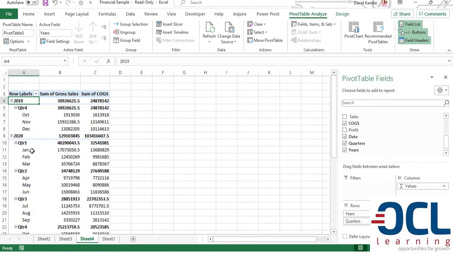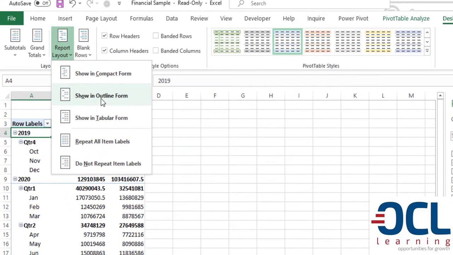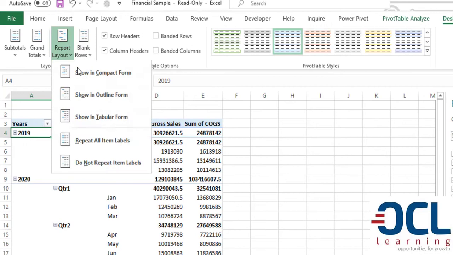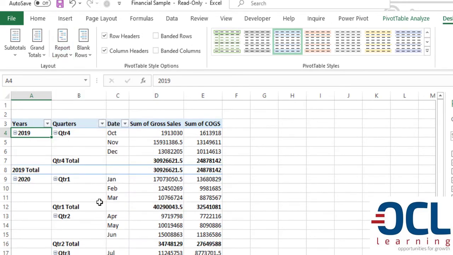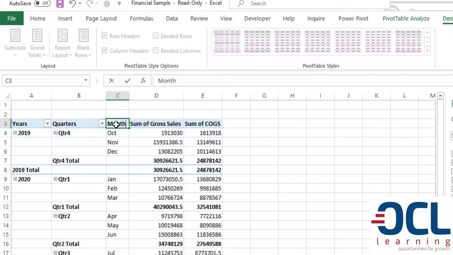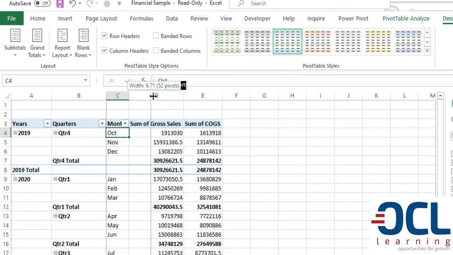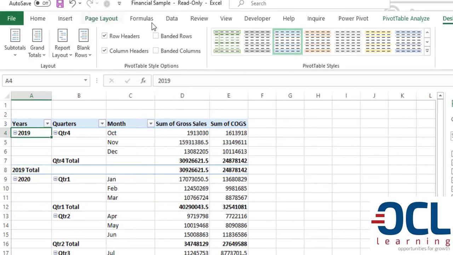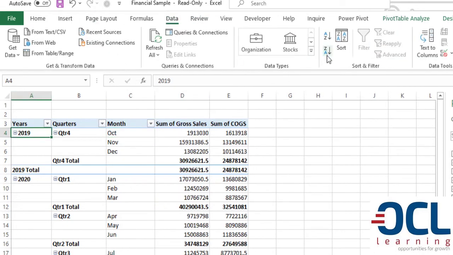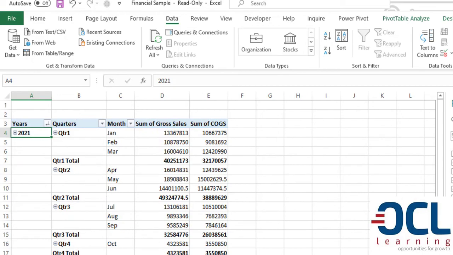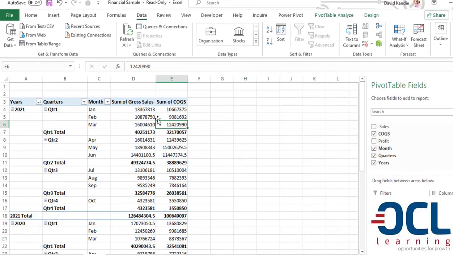So I'll have my years, the quarters, and the months, but I want this in a different design. I'm going to change this to outline format and then change it also to tabular format, so that we have years, quarters, and the months in different columns. I can rename this to month, then have it there, and also sort this so that I get the most recent sales as my latest data. And that is how to analyze sales data using pivot tables.